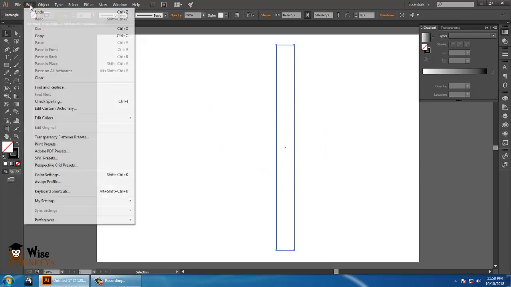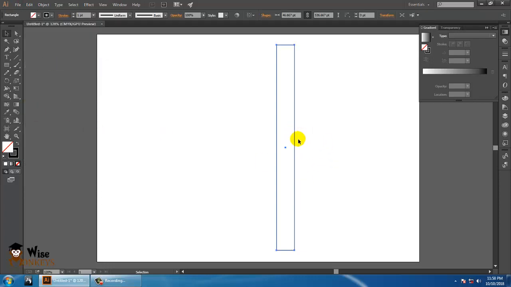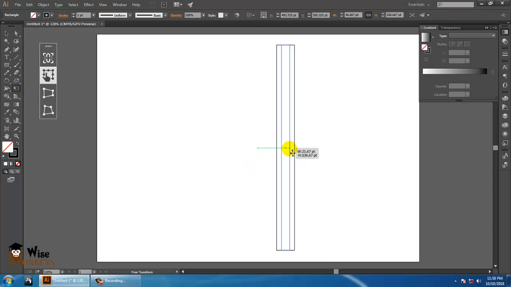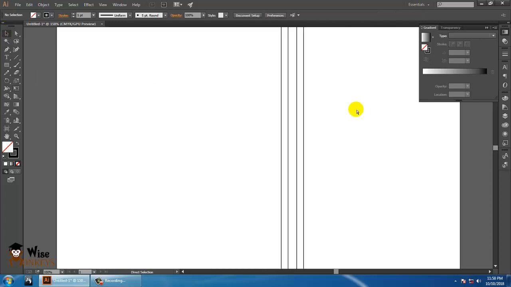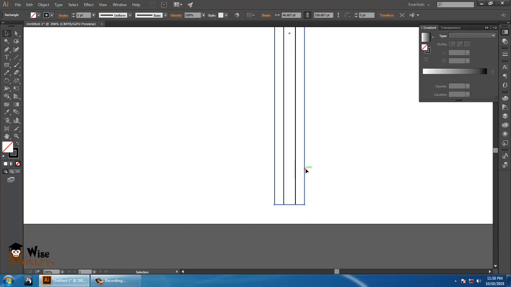Go into Edit, Copy and Paste in Place. So let's paste this on the top. So you get two copies and let's scale it from here using the free transform tool. Press Alt and resize the shape over here using the free transform tool. After doing this, you can click outside. As you can see, you have two shapes. One is a shape and the other shape is inside.